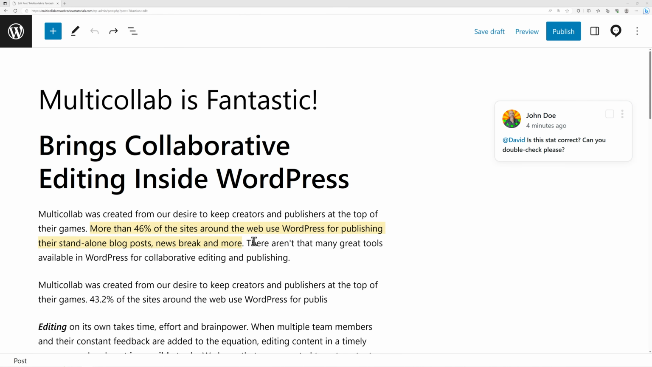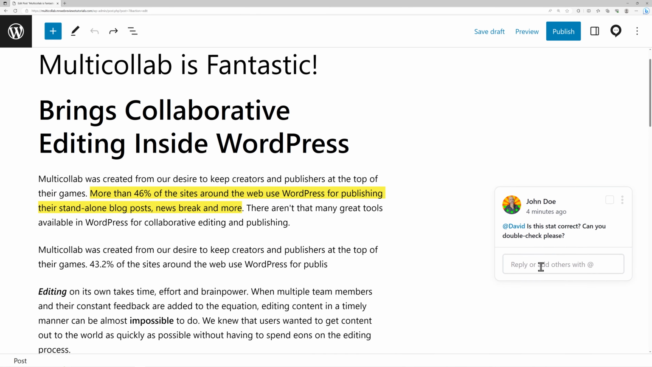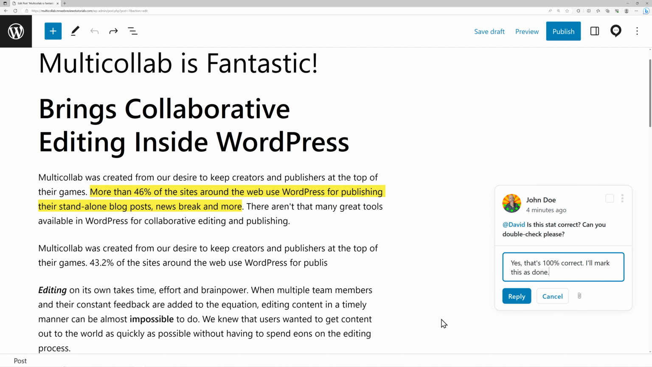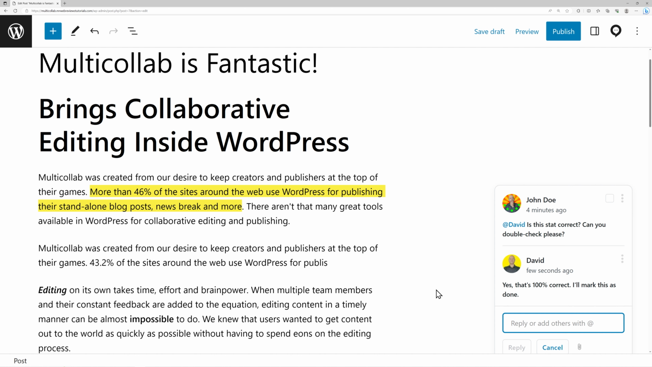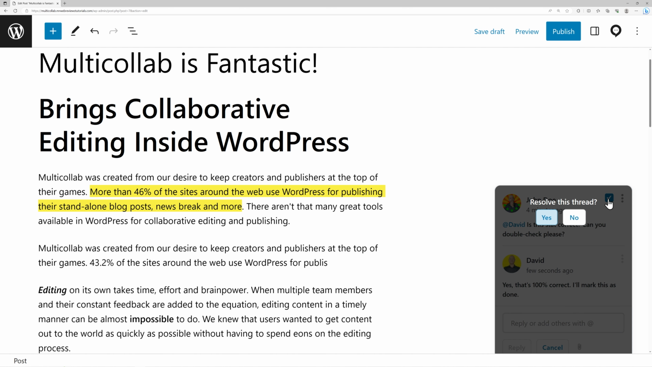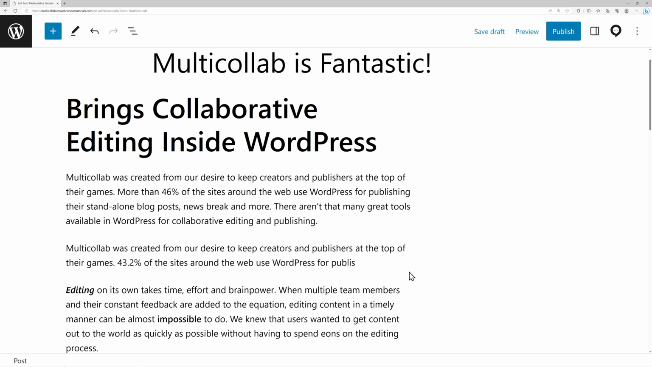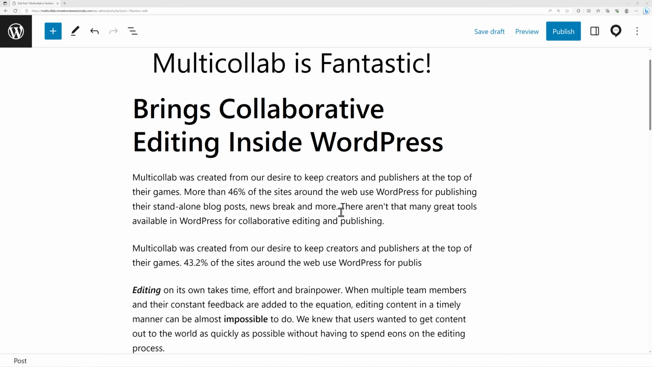And now from David's screen, we can see this is highlighted and I can reply to this message. So I'm just going to type here, for instance, yes, that's 100% correct. I'll mark this as done. And then I can post my reply. As you can see, I have the complete thread here. And now as David, I can mark this as resolved and click yes. And that's it. Now we've confirmed that this statement is correct. And now we can carry on with editing the rest of our blog post.